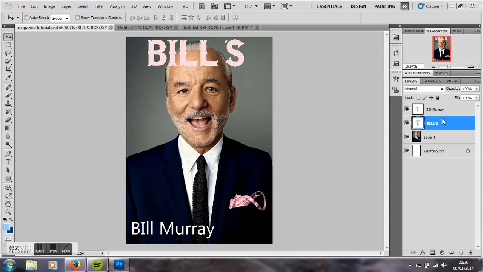So if we decided we want to do something with the masthead, make it look a little bit fancy, the paint kind of blends in with Bill's forehead, so it looks a bit crap, a bit unprofessional. So what we're going to do is something to this text up here so it stands out a little bit.